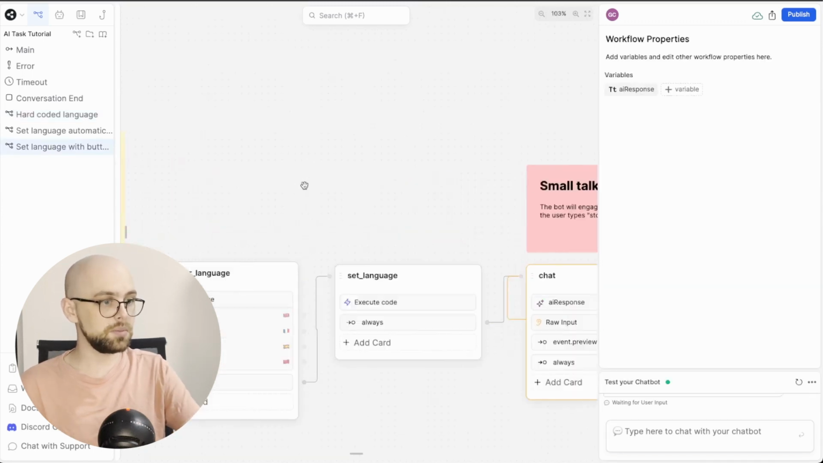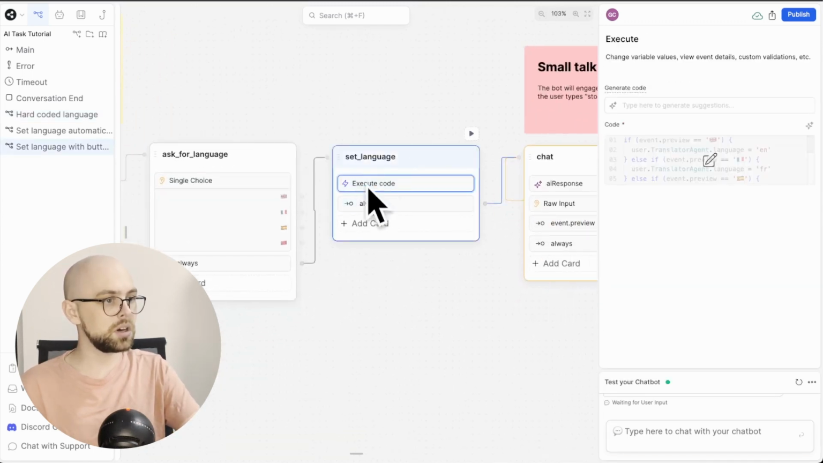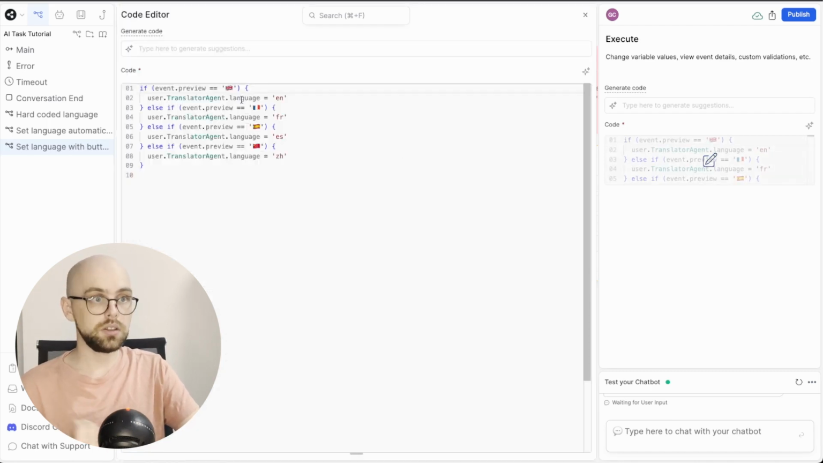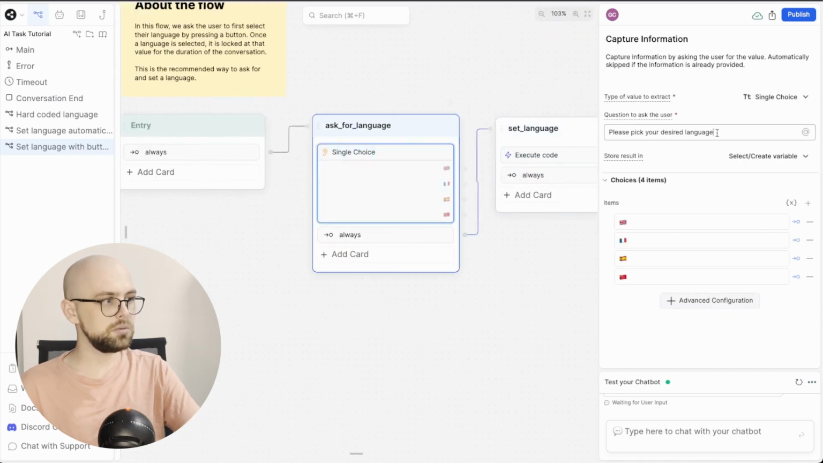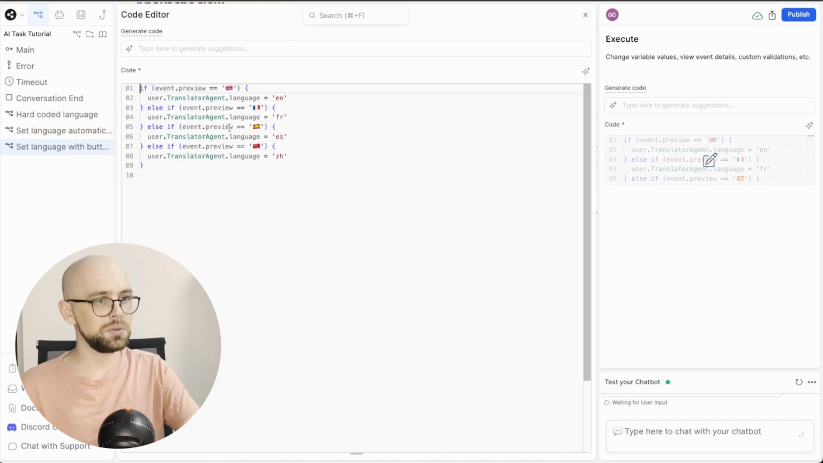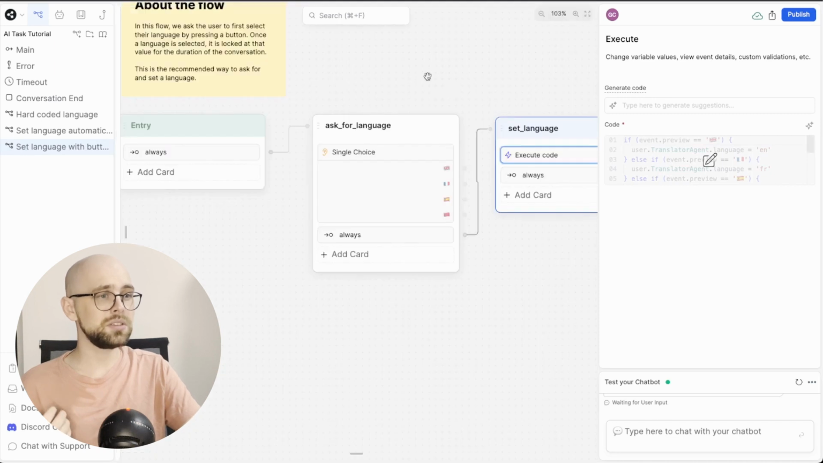Under the hood, it's very similar. We have that same kind of execute code card for setting the language, except this time it will take the result of the choice skill, whether it's the emoji for English, French, Spanish, whatever, and then set our translator agent.language variable to the appropriate language. The single choice skill before this is really nothing special. We ask a question, we have our choices, we don't even save the user input, because we just use event.preview for that. So it's extremely simple and a very effective way to ask the user to change the conversation language at the very beginning of the conversation.